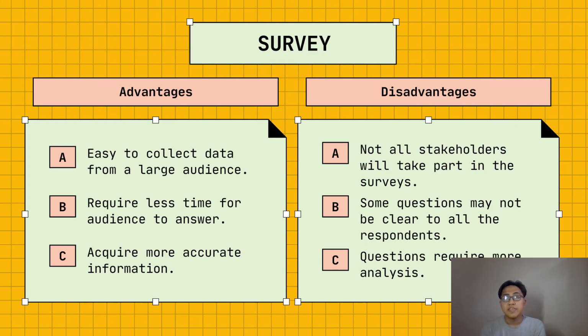Now, the disadvantage, however, is that not all the people that come and go when we're doing our survey, especially if it's in public, will take part in our survey. It's their choice if they want to partake in our questionnaire or not. And some of the questions that we ask may not be clear to the respondents due to the terminologies we use in the question itself. And also, the questions require more analysis, and therefore more time than necessary if we want to get information from them.